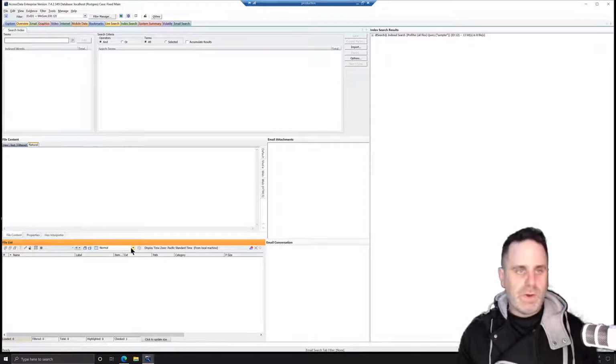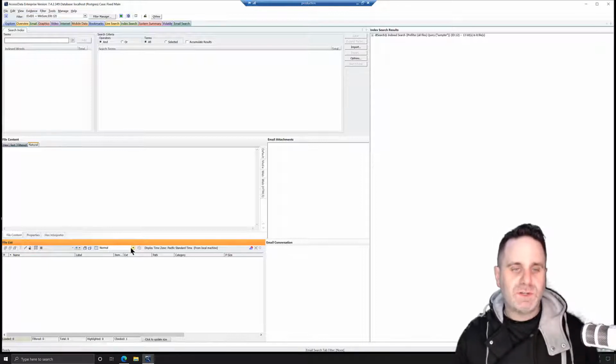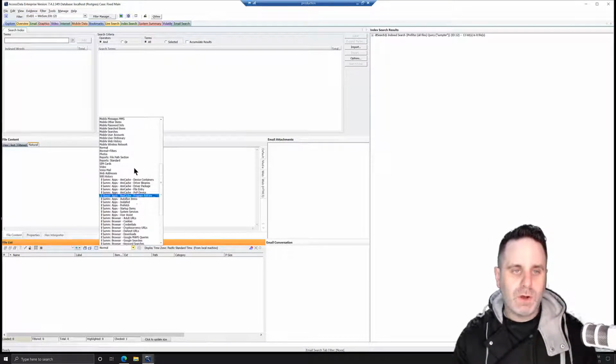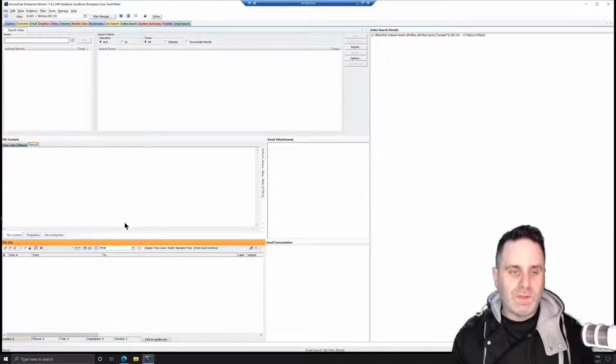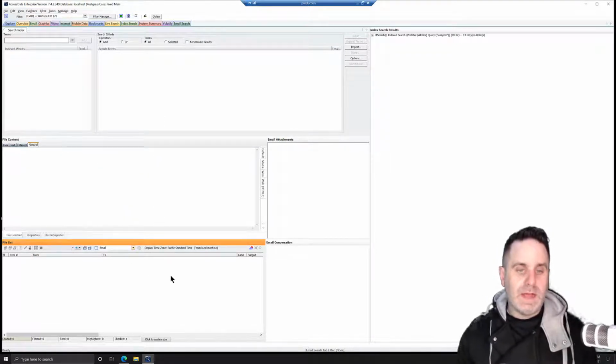Now that's great. We have an interface that is starting to match, but we can take a few extra steps here. We can take this drop down for our columns, because remember, we're looking for email, and we can select email as our column set.